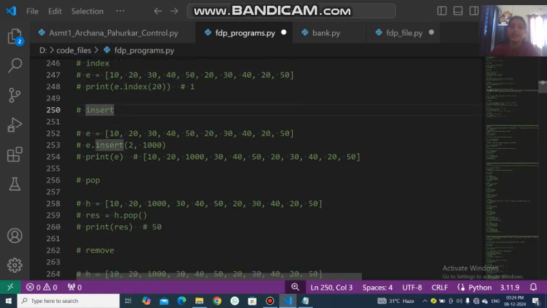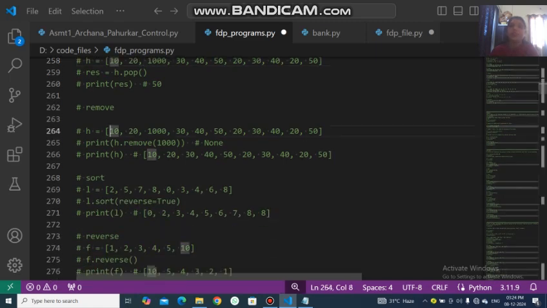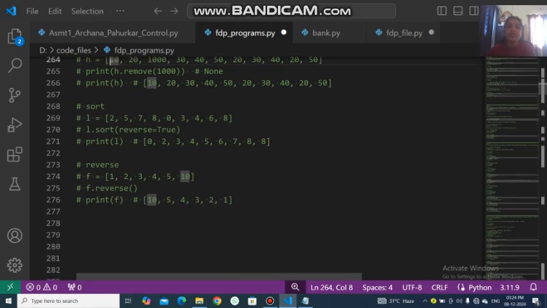Insert, index wise, if I want to add or insert an element, I use the insert method. Pop will remove and return the last element of the list. Remove is used to remove specific elements of the list. Sort is used for sorting the elements of the list.